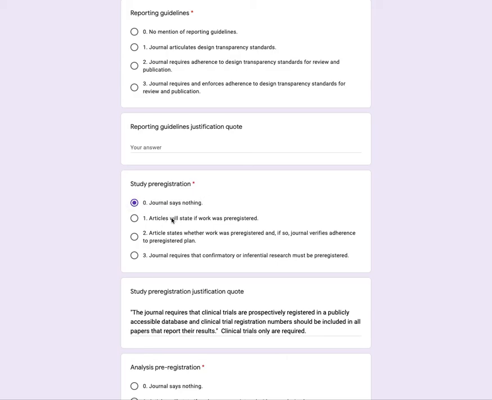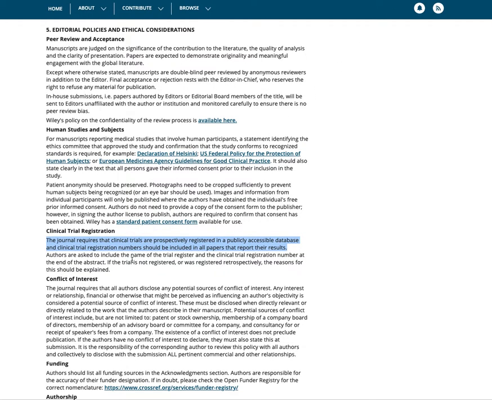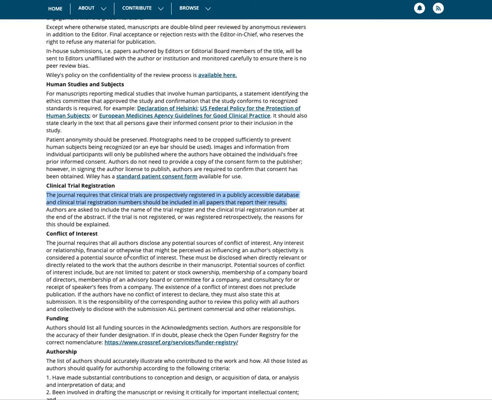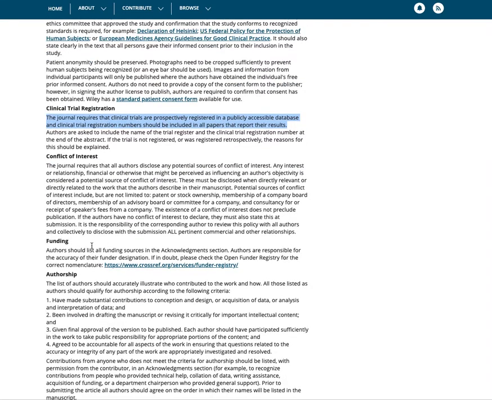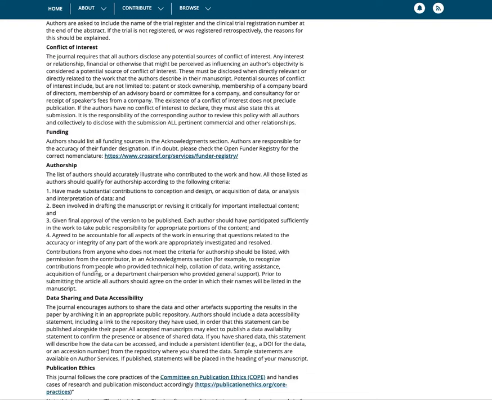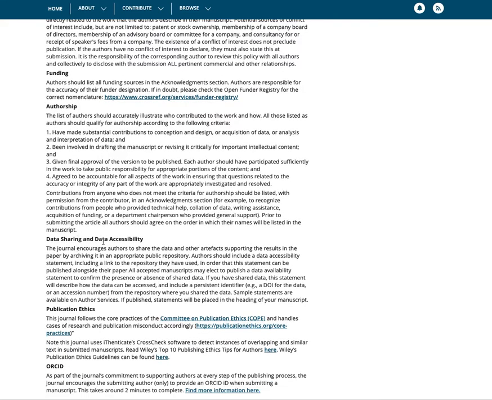If they require saying whether any work was pre-registered, or require pre-registration for any work published in the journal, then I will revise up that score. But for now, that's what information we have as we're going through the policies. Conflict of interest, not relevant. Funding, not relevant. Authorship. Data sharing, data accessibility.